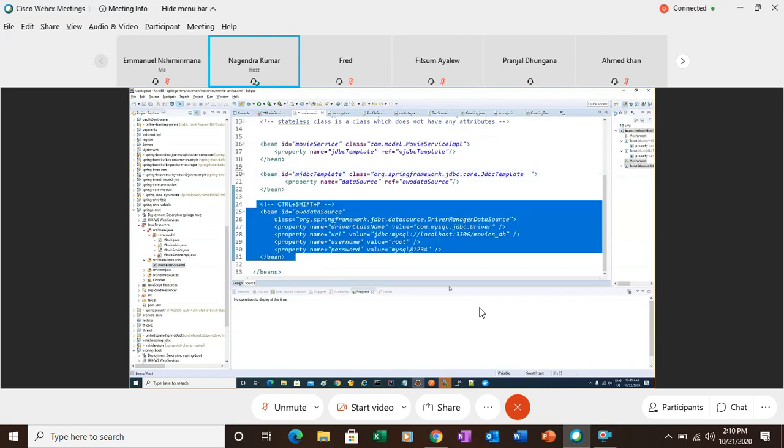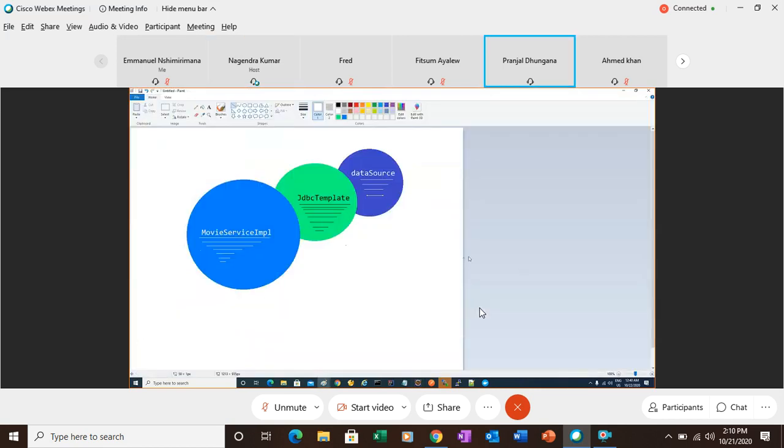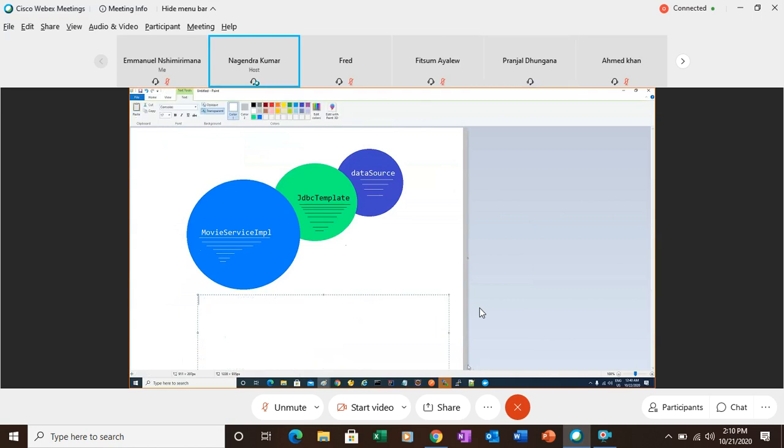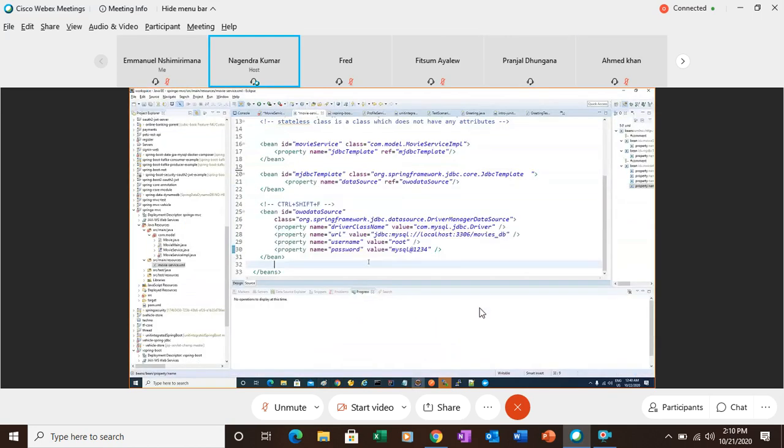Once you put the JDBC template, you don't need to create the data source. What do you mean by that? We are still creating the data source. Can you see this? We are creating a data source, and from the data source, I am creating the JDBC template bean. This is the data source, and using this data source, I am creating the JDBC template bean. And this JDBC template bean, I am injecting inside the movie service so that the movie service can directly use this template. That's it.